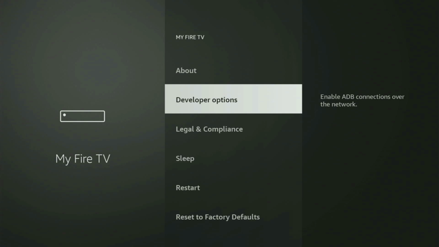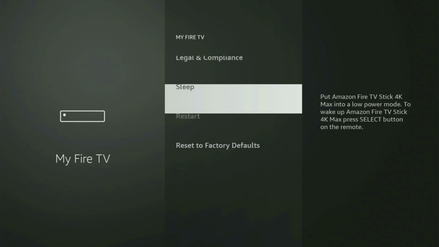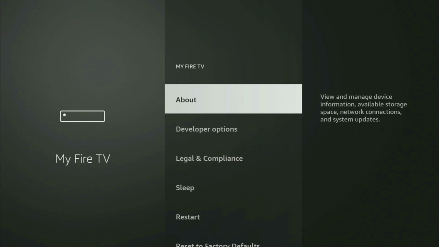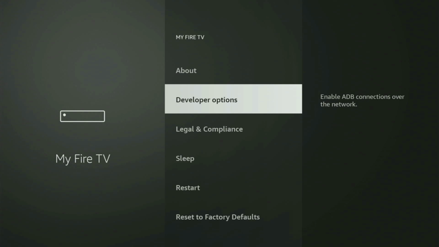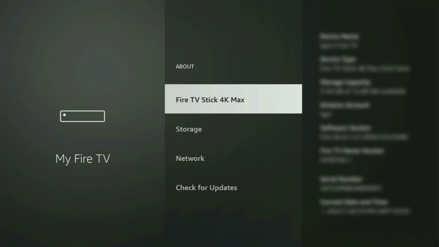But on some Fire Sticks, and especially on the new Fire TV Stick devices, developer options might be hidden by default. So if that's the case, and you cannot find developer options anywhere, no need to worry, because it's actually easy to make them appear. What you gotta do is go to About, select Fire TV Stick, and now you have to start clicking on the middle button on your remote, and do that fast.